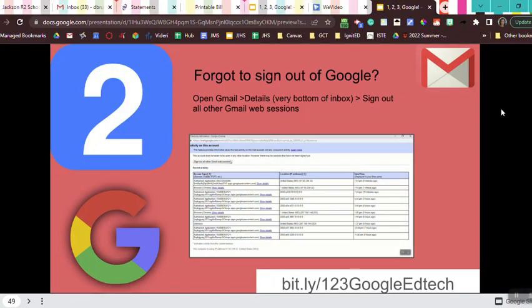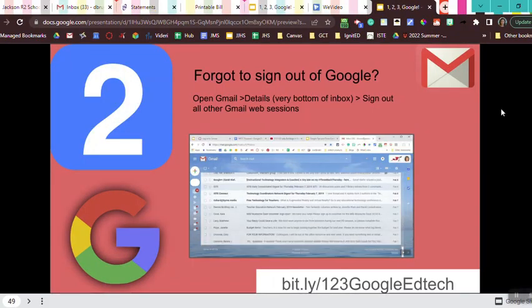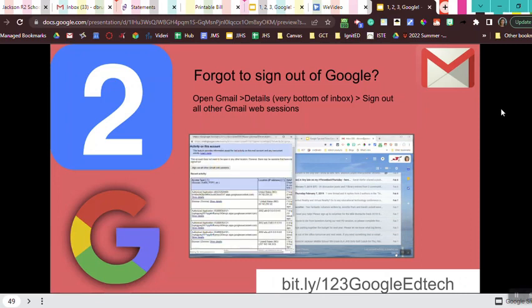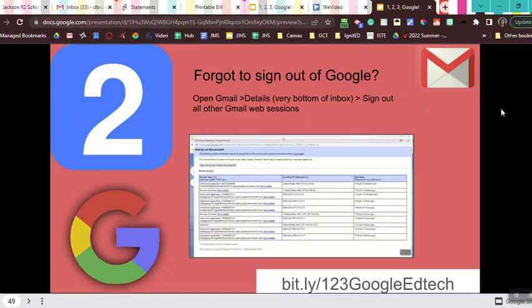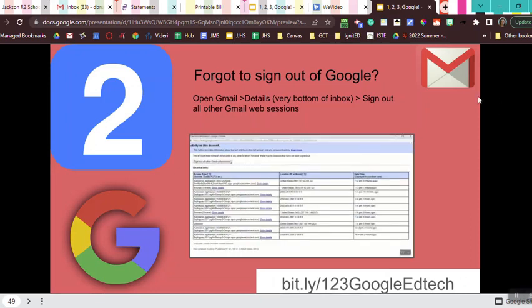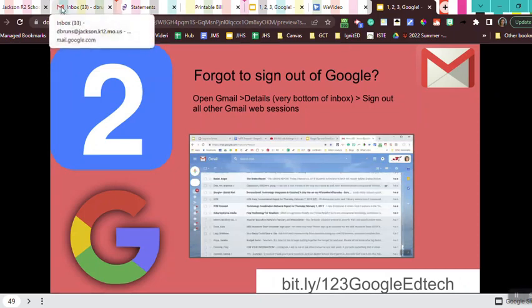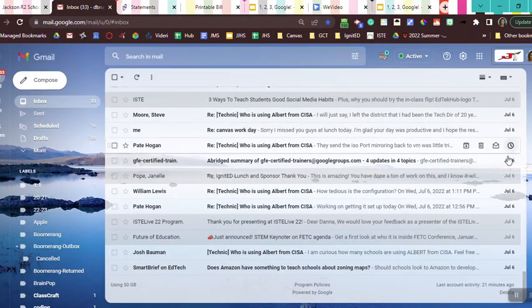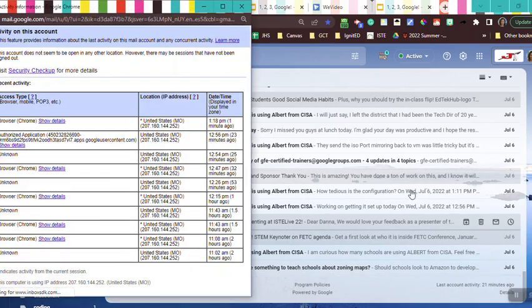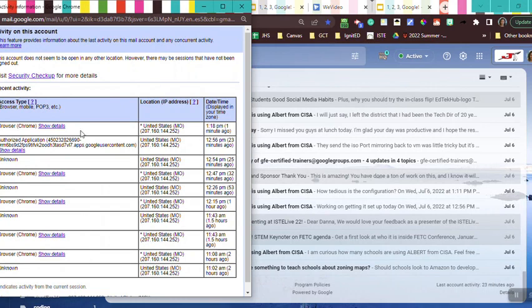If you think that you may have signed into your Gmail account on another computer and forgotten to sign out of it, instead of having to go back to that particular computer, you can just go to your Gmail account and then scroll all the way down to the bottom of your inbox. And in the lower right-hand corner, there'll be a hyperlink that will say Details. If you click on that, it will open up and show you all of your activity on this account and show you where you've been signed in and when.